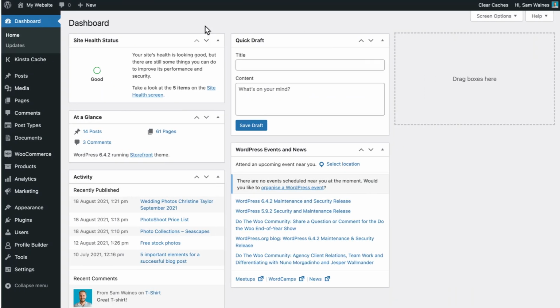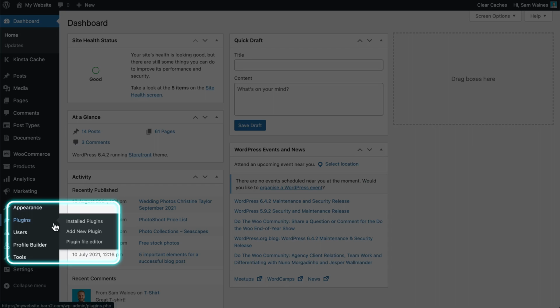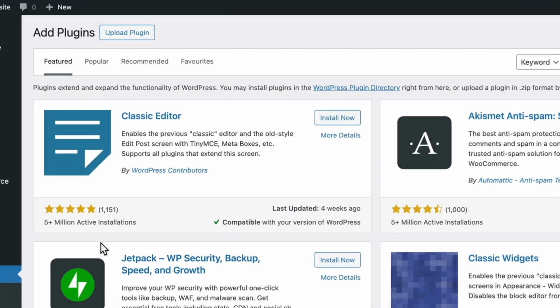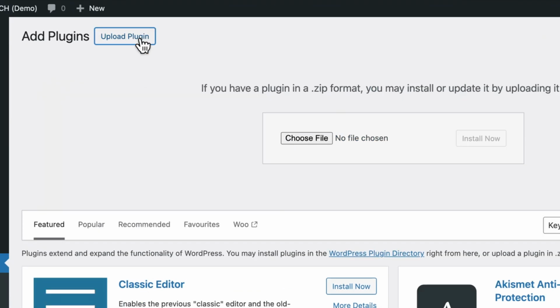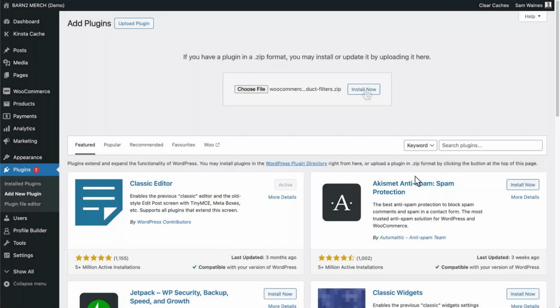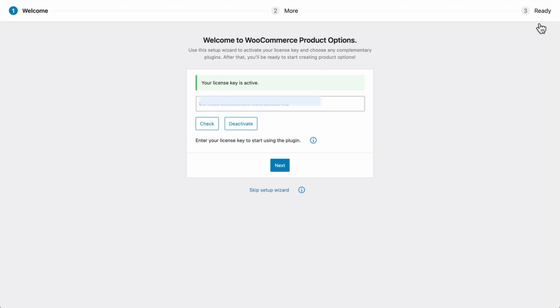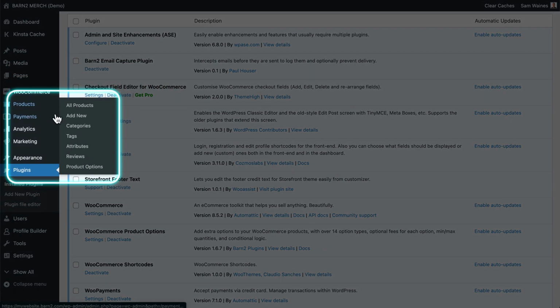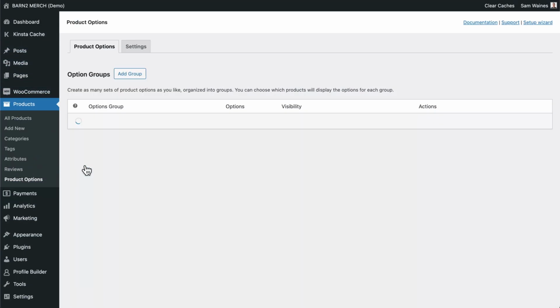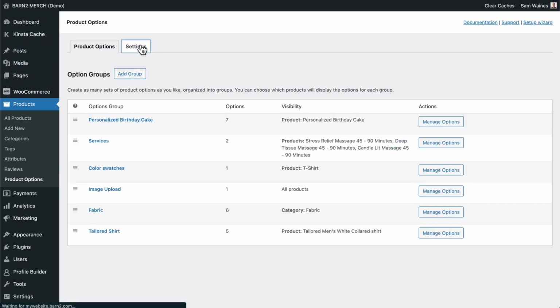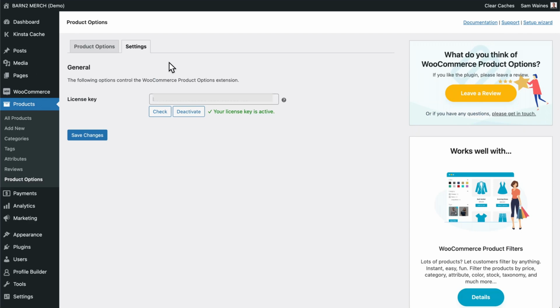After purchasing your copy, you'll get an email with the zip file and a product key for activation. In the WordPress admin, go to Plugins, Add New Plugin, and upload the plugin zip file that you just downloaded. Click Install and then Activate. You'll need to enter your license key, which you can do in the first step of the setup wizard, or go to Products, Product Options, and add your license key to the Settings tab, and then you're all set.